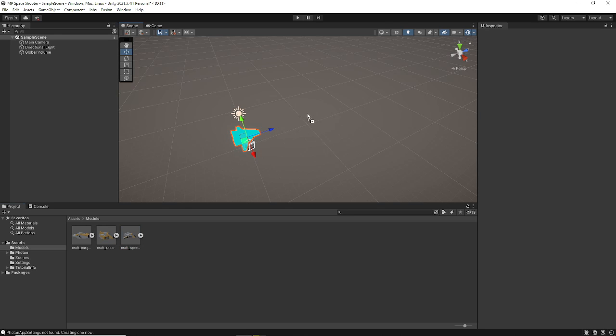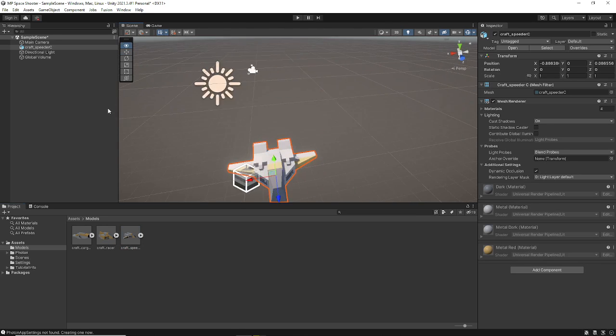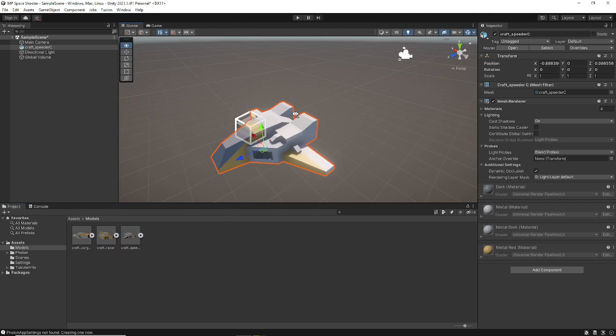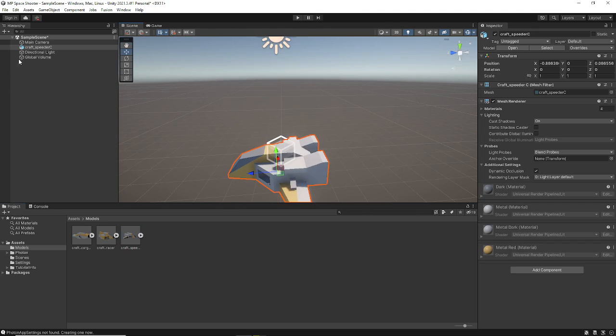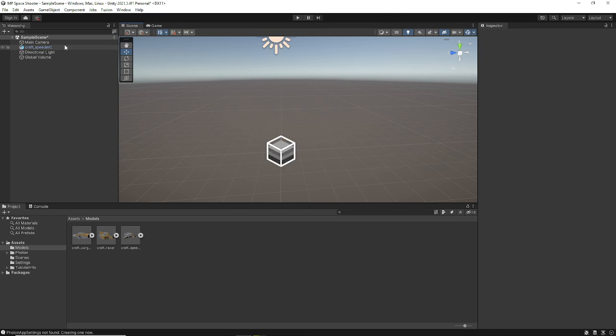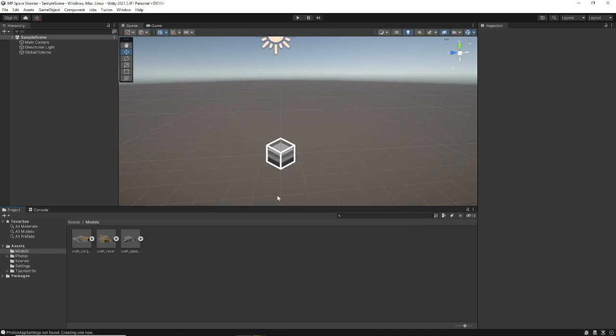In fact, I can drag and drop them into my scene to see what they look like, but we're not going to work with them this way. So that's what my craft speeder looks like. Awesome. So we've got our 3 3D assets in here that we're going to be working with as the primary assets for this project.